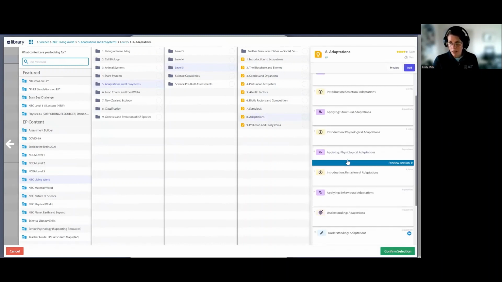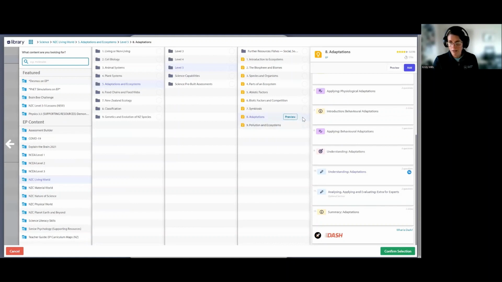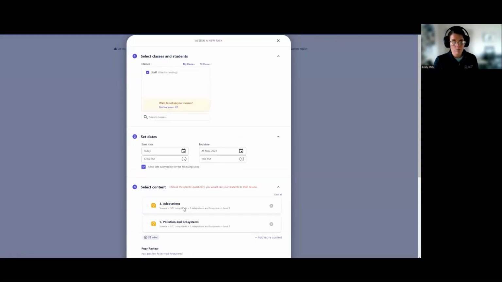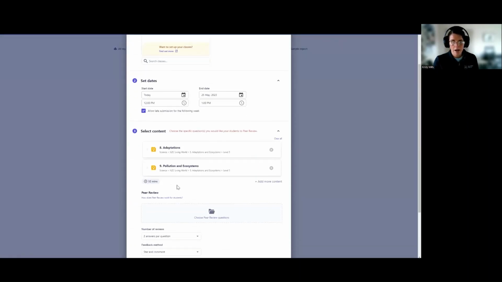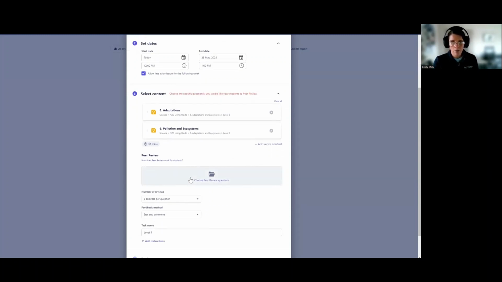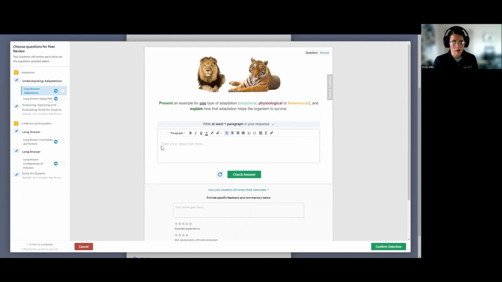So maybe there's some adaptations questions in here. And maybe I want to take a couple of others just to take a look through as well and see what's there. We confirm the selection. And now you'll notice it wants me to choose the specific questions I'd like students to peer review. So now there's a new option, choose peer review questions.